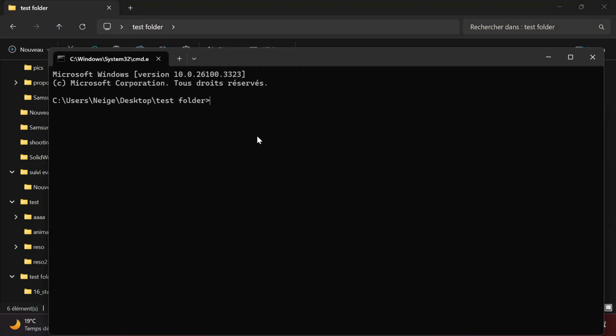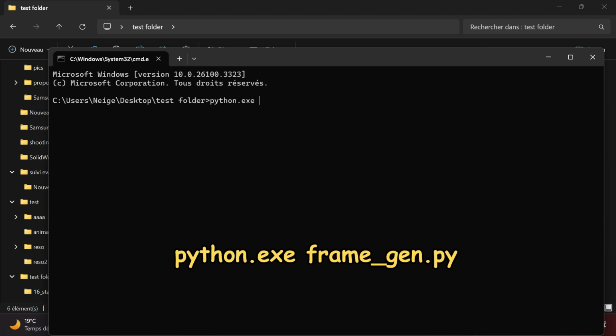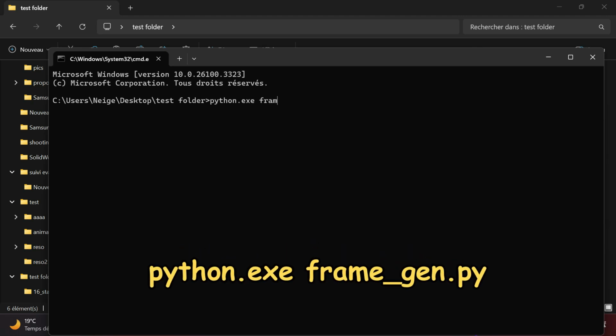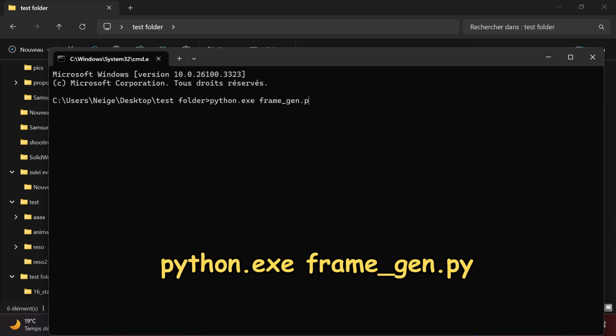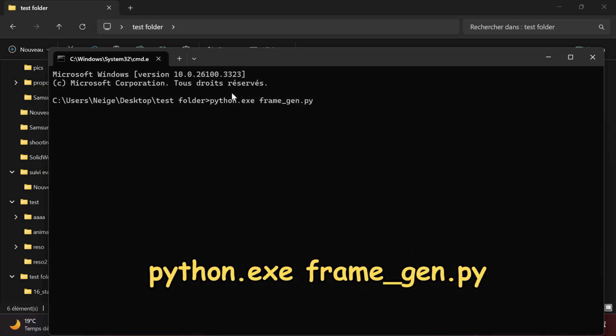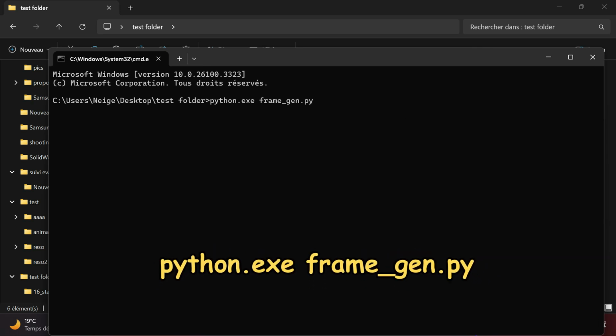There it is. Now I type in python.exe space frame_gen.py. This is the name of the script I'm going to use. Now I hit enter.